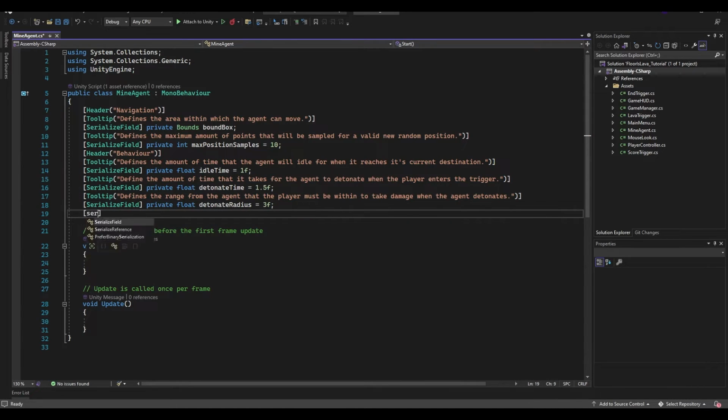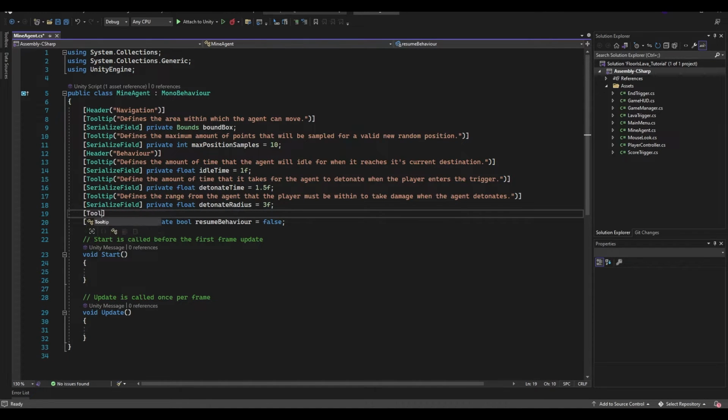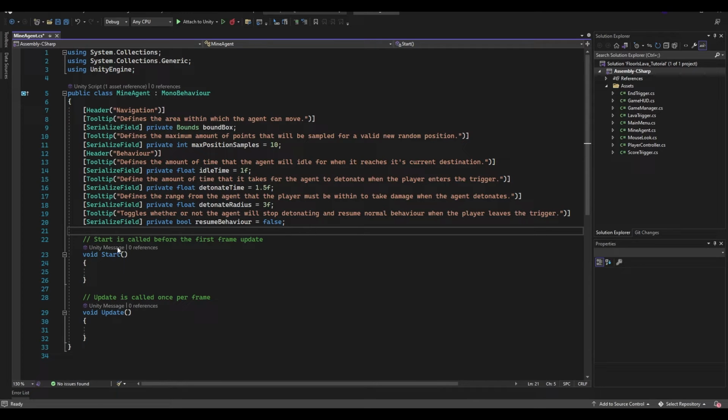Okay, now the last serialized variable we're going to need is a private boolean, and we'll call this resume behavior and give it a default value of false. Open a tooltip attribute for this variable, and this one's going to say toggles whether or not the agent will stop detonating and resume normal behavior when the player leaves the trigger. Alrighty. Just fix that spelling mistake there.